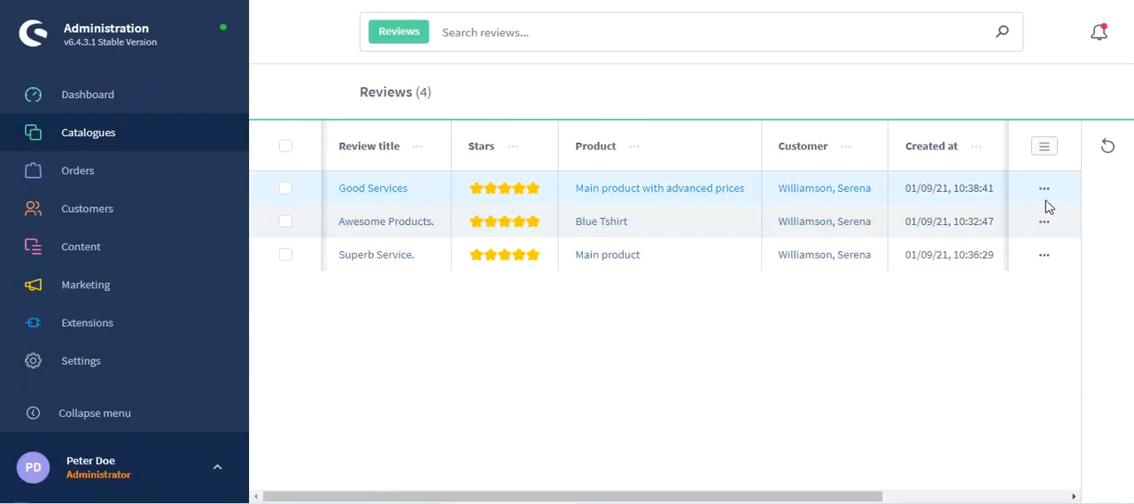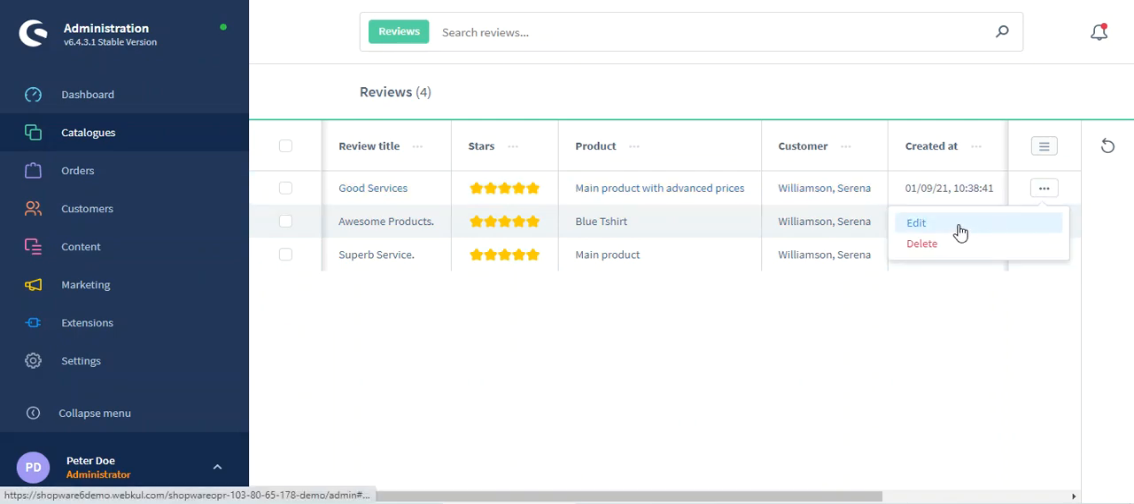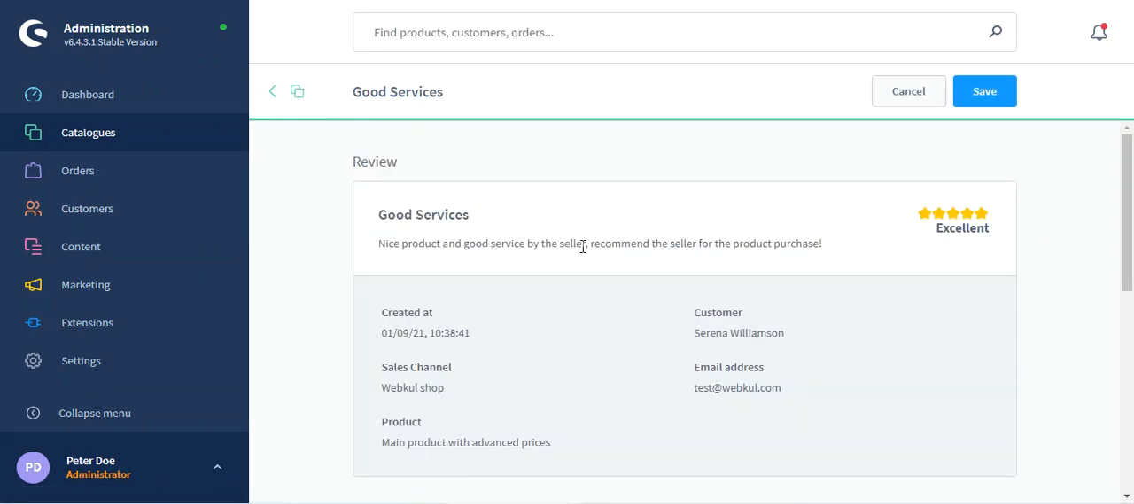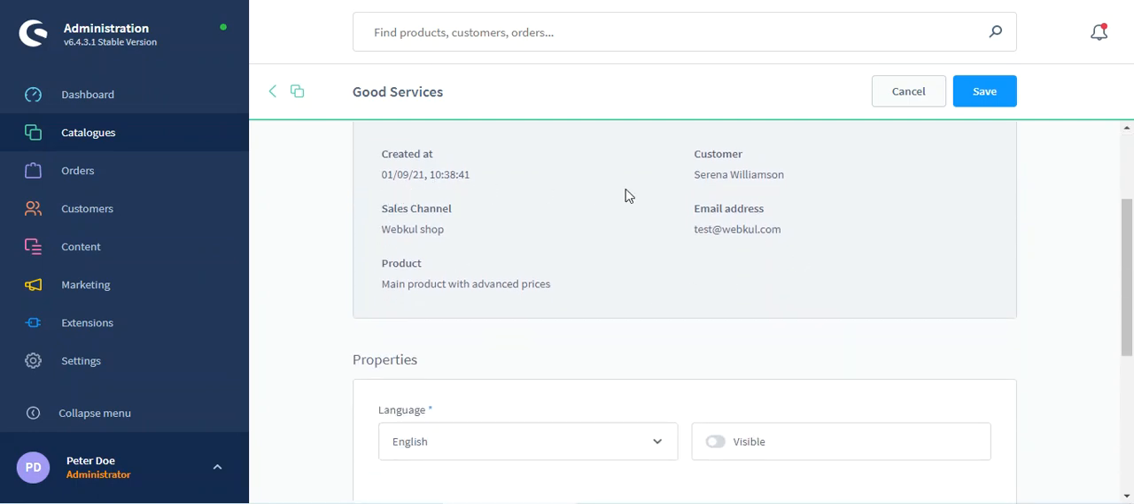Now to view a particular review, I can tap on the edit button, and that will bring up the ratings and the review that has been provided by the customer for the respective product. So nice product and good services by the seller, recommend the seller for the product purchase, and the review is 5 out of 5 as you can see given by the customer. Here we have the creation date, the customer name, the sales channel, the email address of the customer, and the product name on which this particular review and ratings have been given.